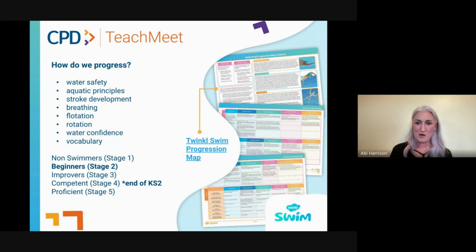So here at Twinkl Swim, we've done a huge amount of work on developing a progression map. We're extremely proud of this. So our progression map covers all of those different categories, and it covers them from non-swimmers all the way up to proficient. And I've put the link in there to that. It also has a handy guide page at the start to tell you the best way to use it.